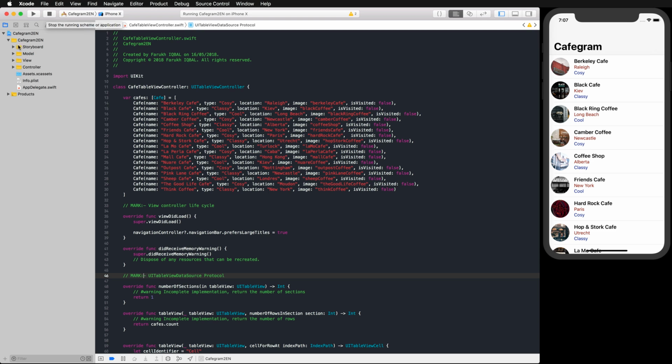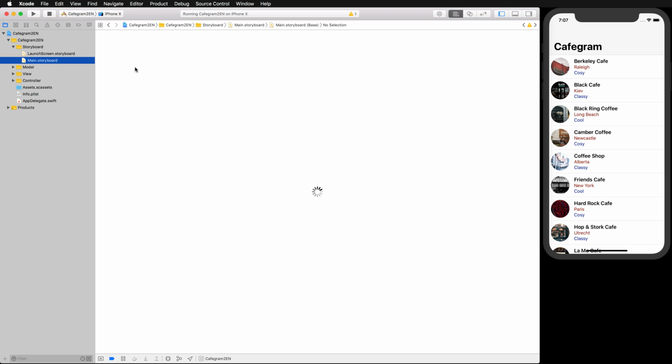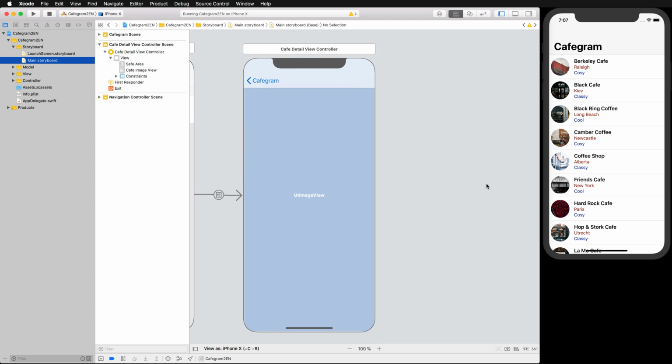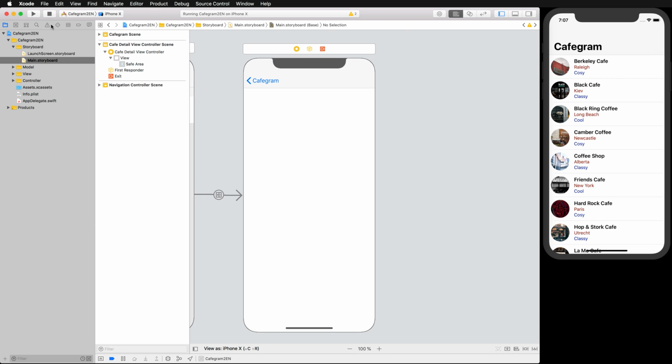Okay, so first of all, we are going to main.storyboard in the interface builder, and we are going to remove everything in the Cafe Detail View controller. For this lesson we are going to begin from scratch. So here, Cafe Image View, you're just going to delete it like this. I can also stop this later.